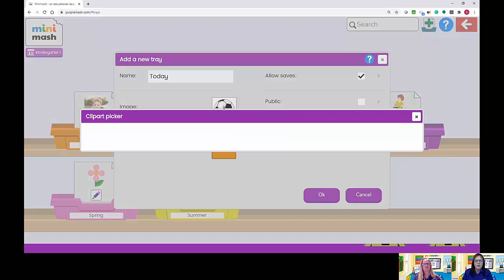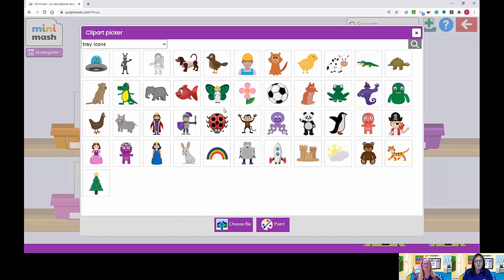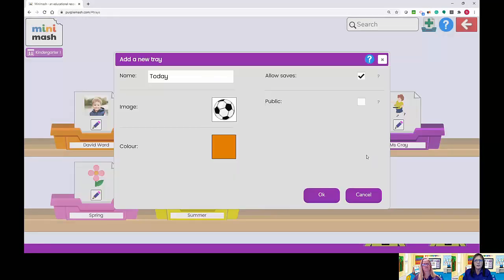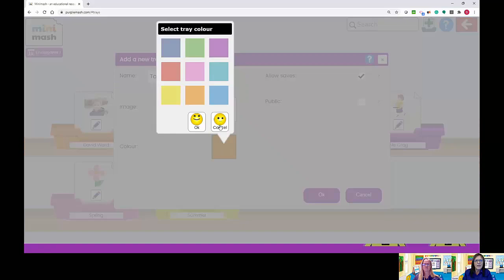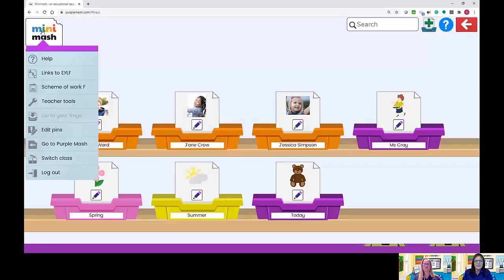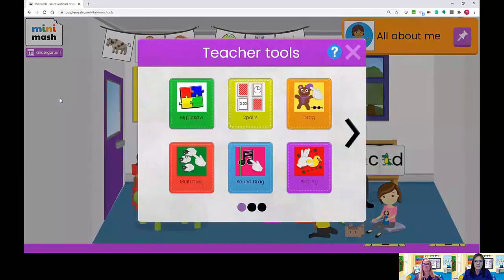I'm not going to have a soccer ball on it. I'm going to choose something else. So I can have a teddy bear, but I could put any image on there that I wanted. You can even put in a picture you've drawn yourself or your students have drawn, or a photograph or something from your computer. And you can change the colour. I'm going to go back to the tile and I'm going to choose the teacher's tools. And this is now where I can create an activity.